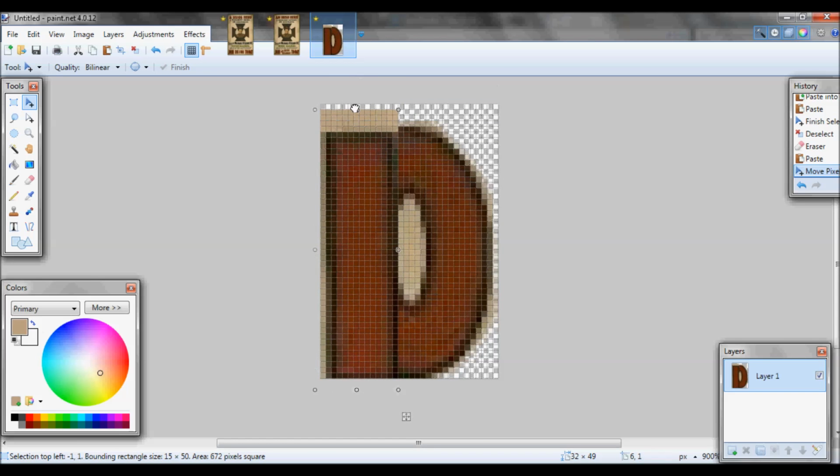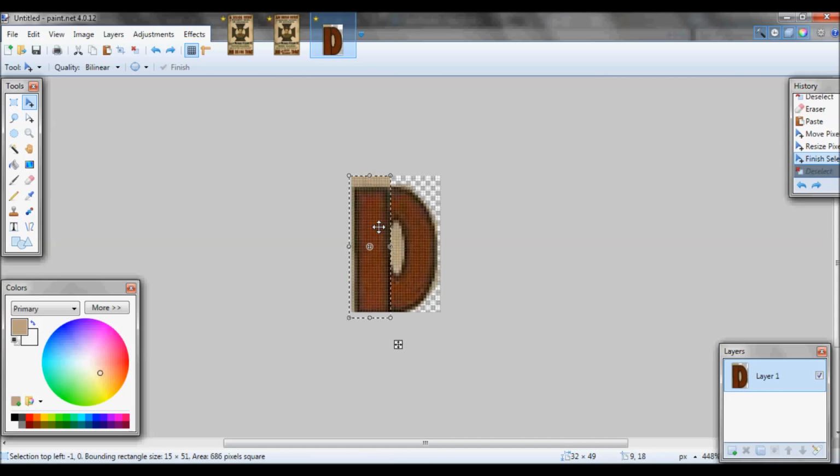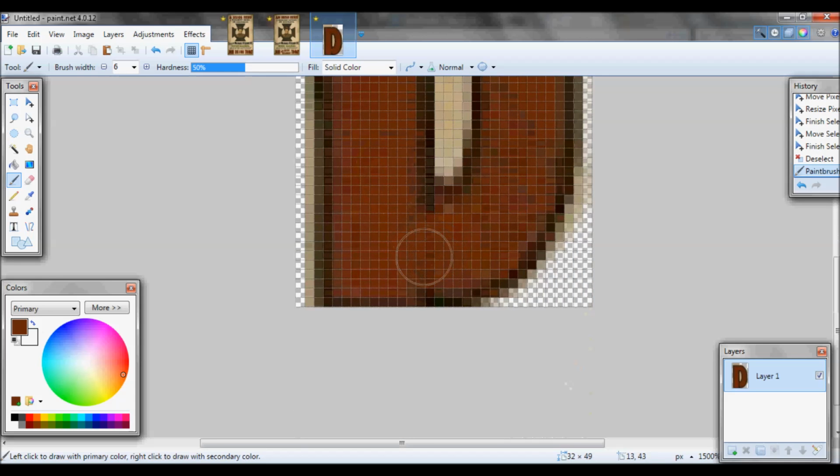Stretch it up a bit. Deselect. And you can see it's already on its way to becoming a D. Actually, I'm going to move over 1. Yeah, that looks better. I'm going to grab a smaller area. Do that. Lower the brush a little bit, and just paint right on over that thing there, and merge the 2 characters together.